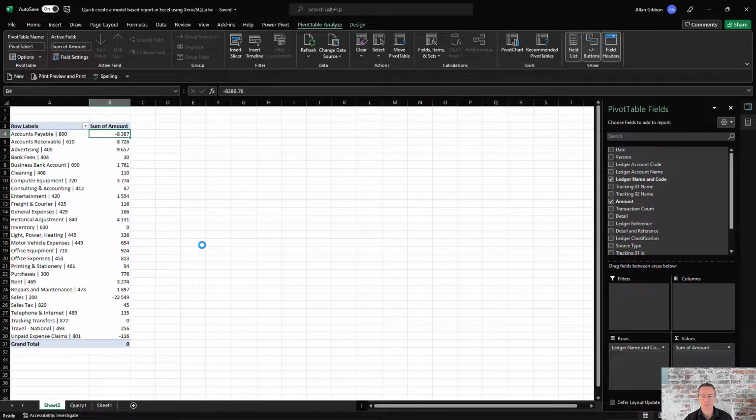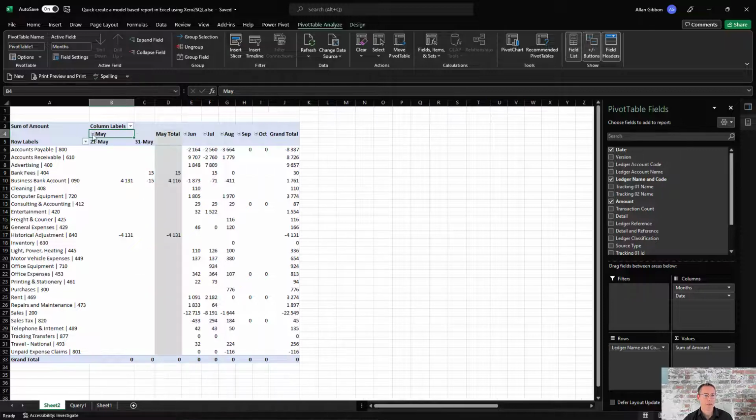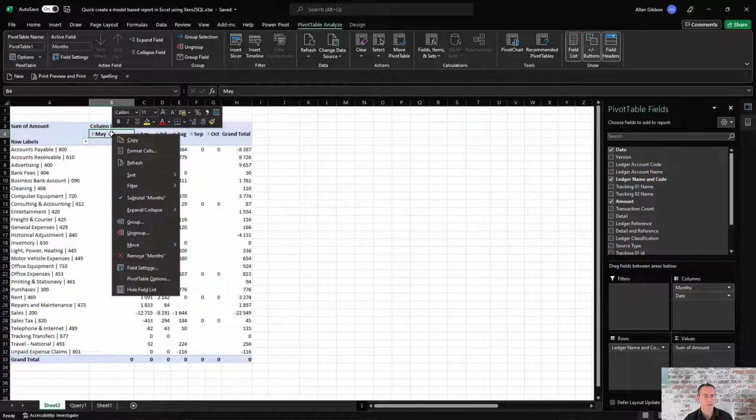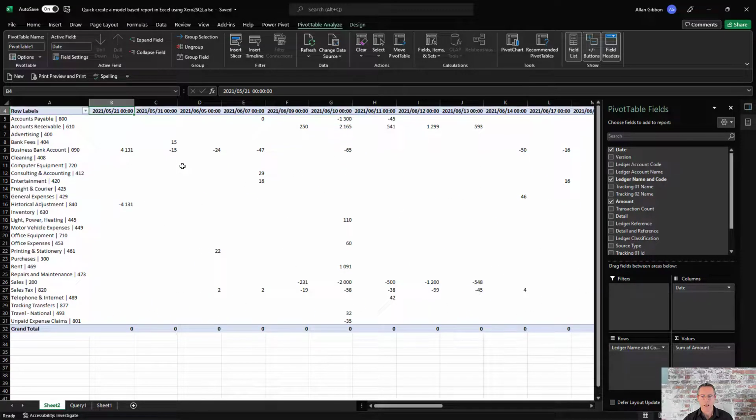Okay, so that's version 1. I can bring the date down in columns, and you'll see it's doing auto aggregate, auto grouping. So I've got May, etc. I can obviously make sure I don't group that, so I can say ungroup. Then you'll have all the transaction dates running across, etc.